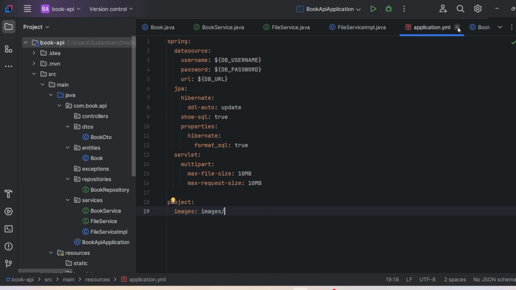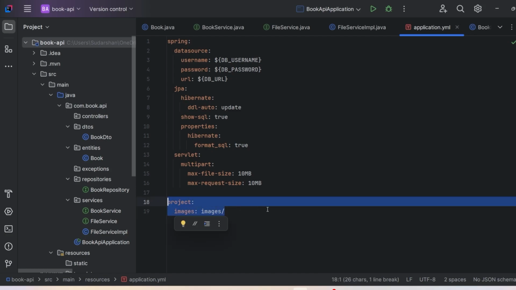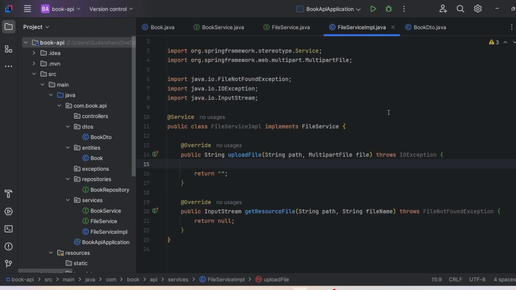Now we will use this path in our service layer of the book service implementation when we will be uploading the file, when we will be writing the use case for that. So that much work is done. Now we have the path which we will get from the book service implementation, and we will get the file. So we have to take care of the uploading part here, right?